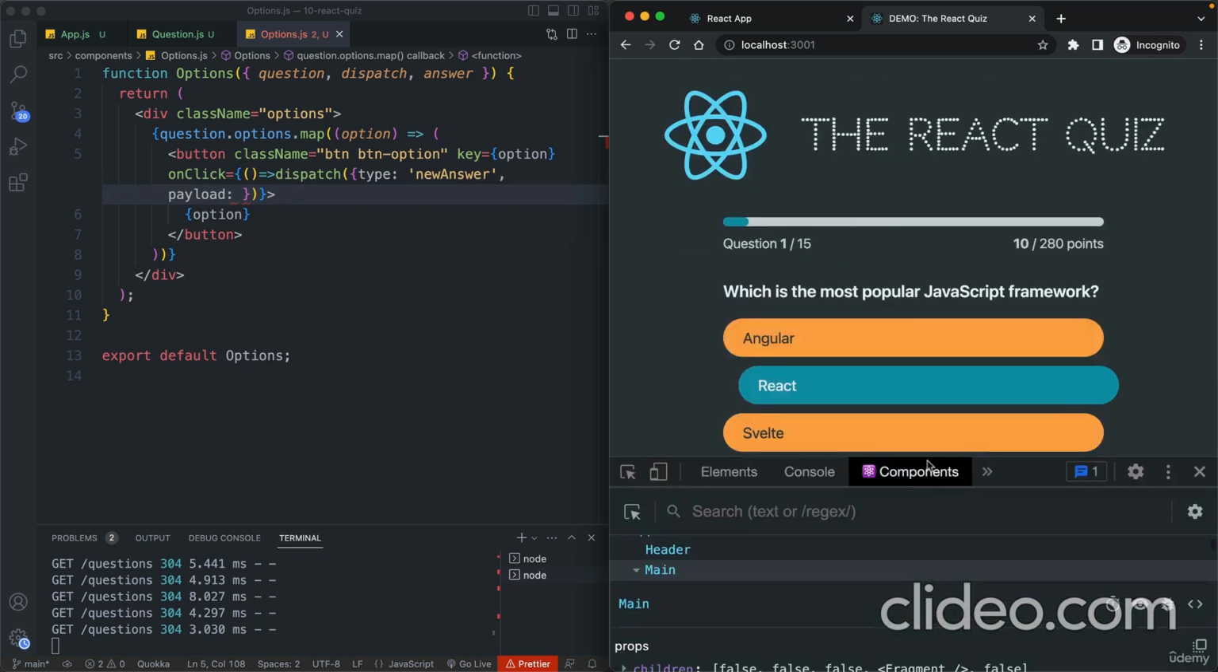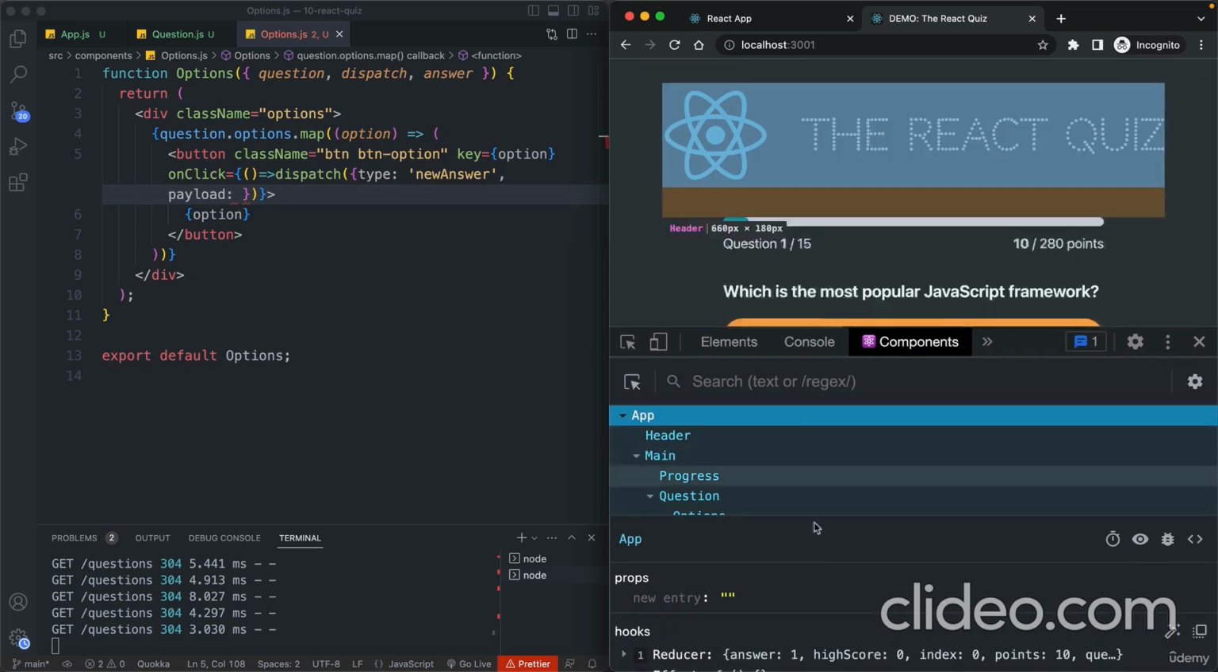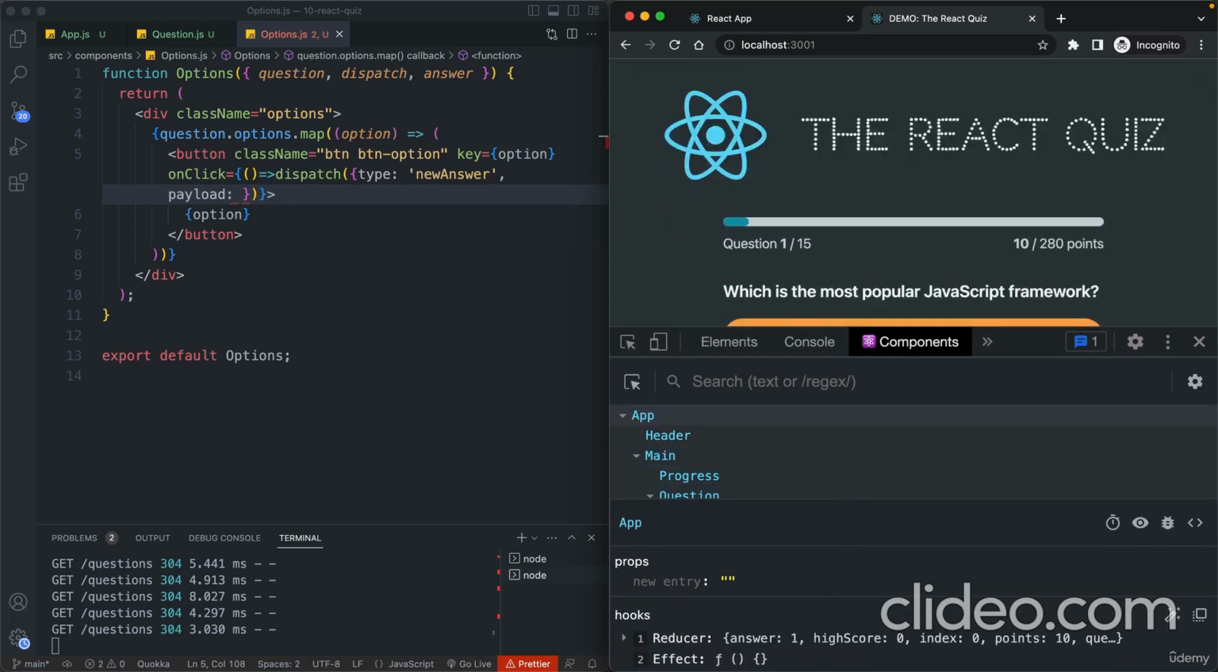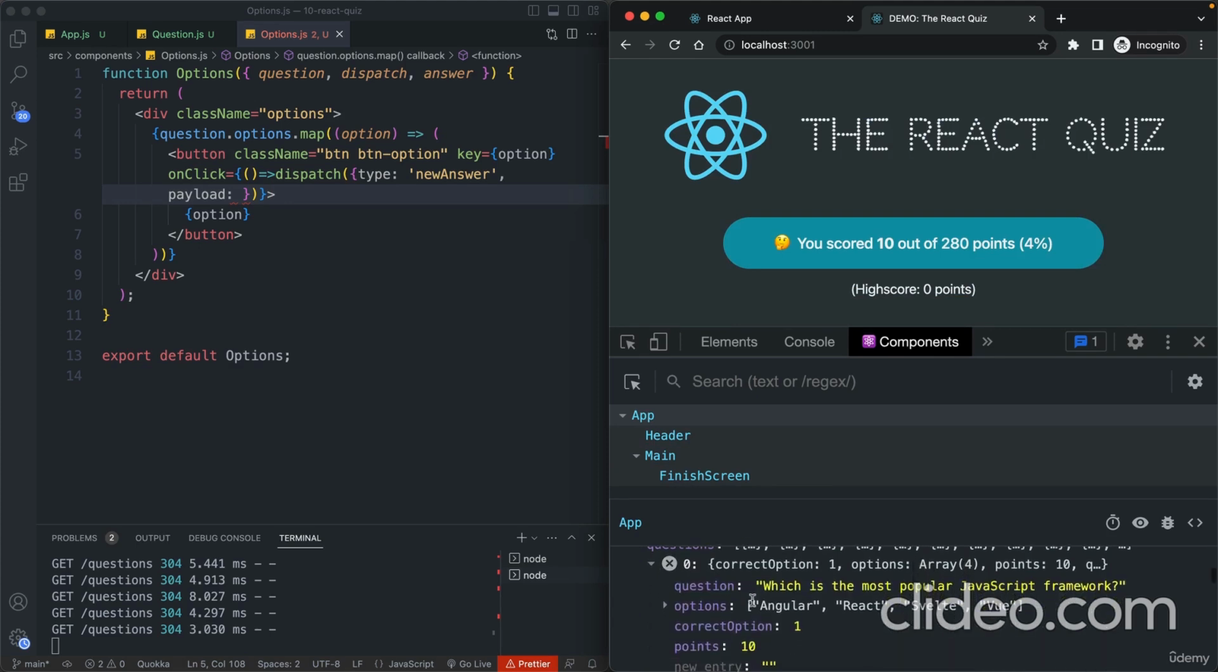So I just want to show you that, because I think that besides learning the React part, it's also important that you learn how to build applications, basically. Now here our app changed to a different state, so the finished state, but never mind. So what I was saying is that the correct option here is also using these indexes. And so indeed, here the correct option is React, and so that's index number 1.